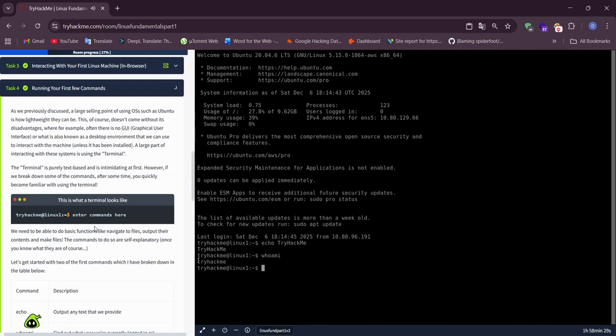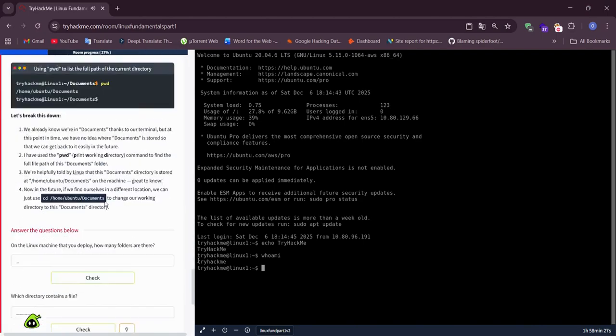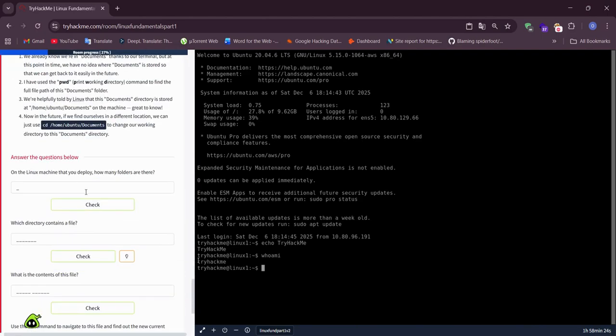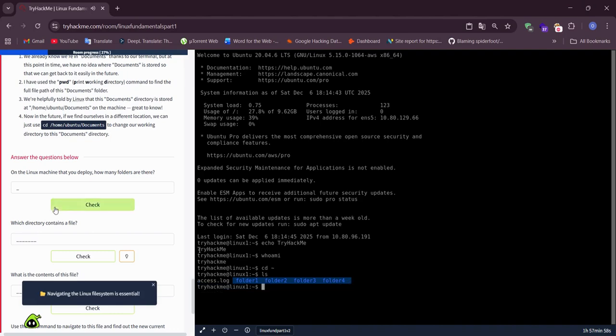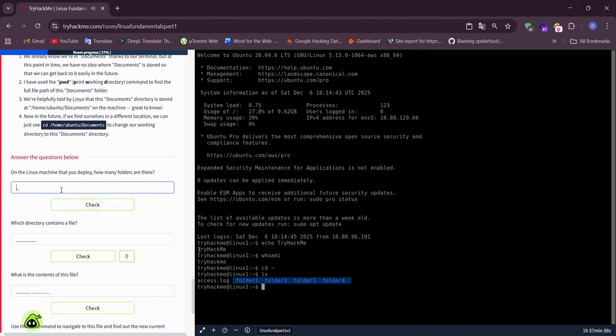Interacting with the file system. On the Linux machine that you deploy, how many folders are there? Firstly, we must move to the root folder, and our root folder is that. And we use the ls command, and we can say that our folders are these. Okay, and we have 4 folders.